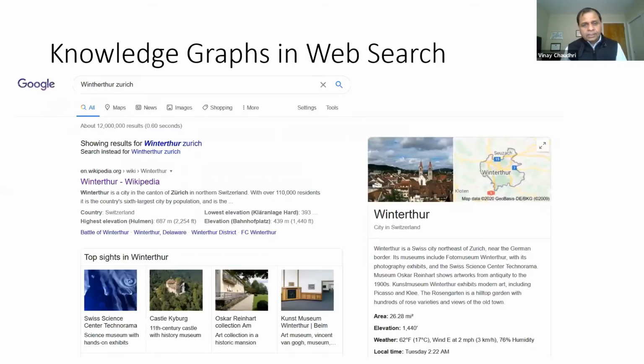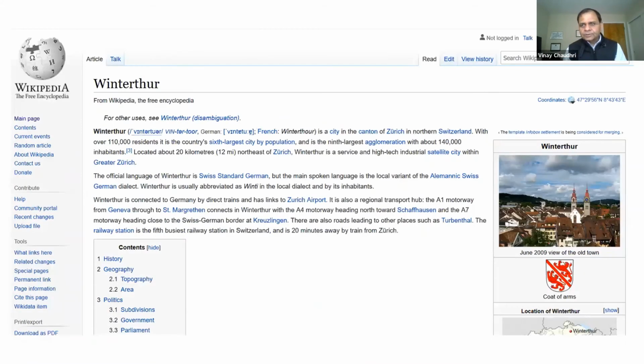So we go to one of our favorite search engines, and we type Winterthur Zurich. We get a set of results. The first result here happens to be a Wikipedia page, and then there is a set of images. We can click on the first result, which will take us to the actual Wikipedia page for Winterthur.